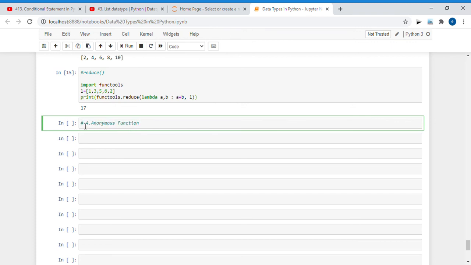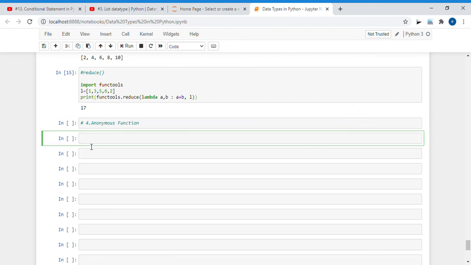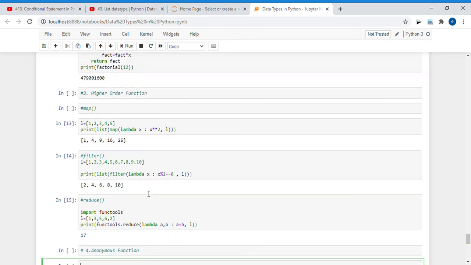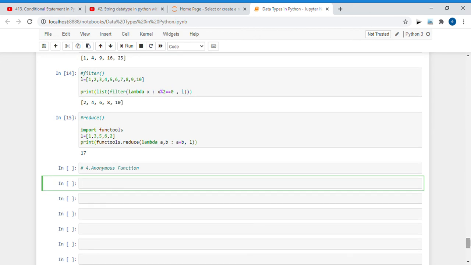So what is an anonymous function? What does an anonymous function actually define? An anonymous function is nothing but a function without any name. And we use anonymous functions in higher order functions also. I will just show you. So this is a higher order function, and we use an anonymous function here as a lambda, because we denote an anonymous function by the keyword lambda only.